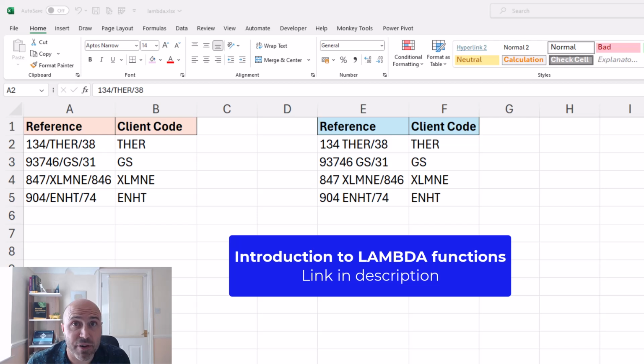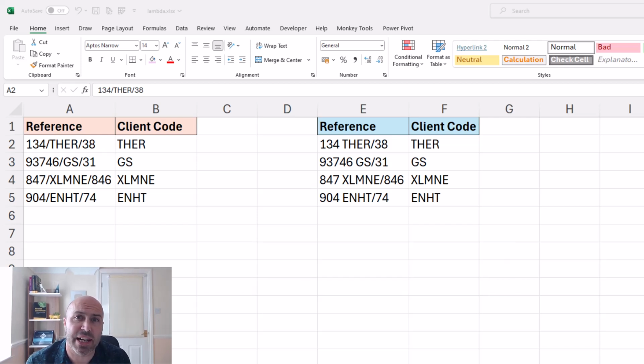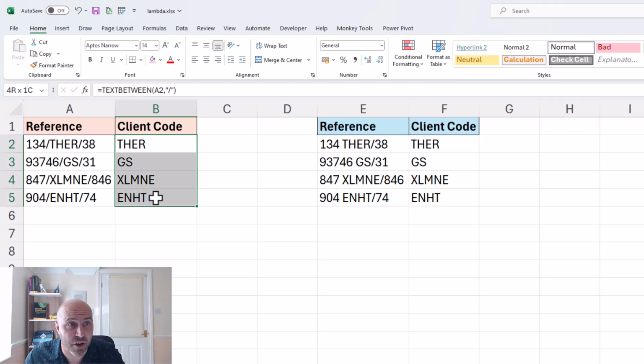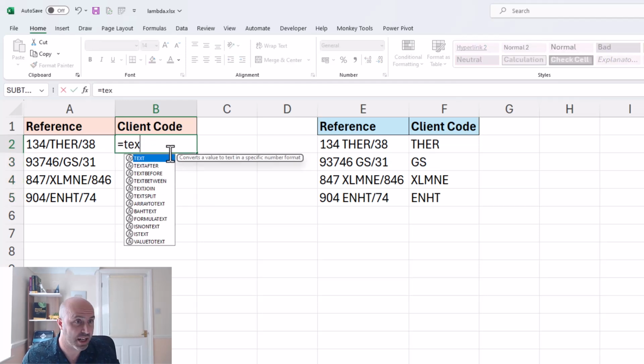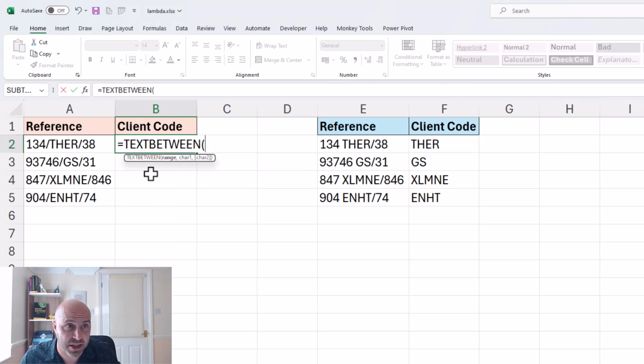This video follows the video on how to create Lambda functions. If you missed that video, check out the description of this one and you'll see a link which takes you through building your first Lambda functions. Now, this is the Lambda that we actually built in that video. It is a function called textBetween, and it means that we can use this to easily extract text between two given delimiters. And here it is doing its thing.